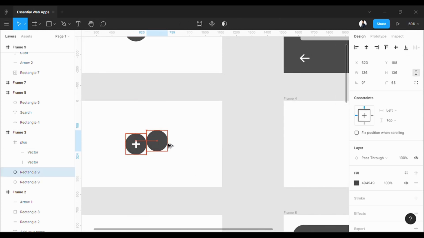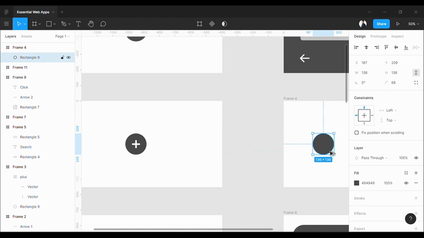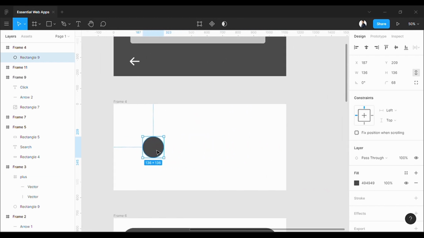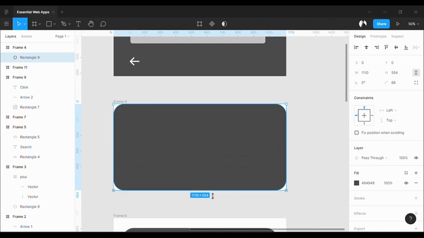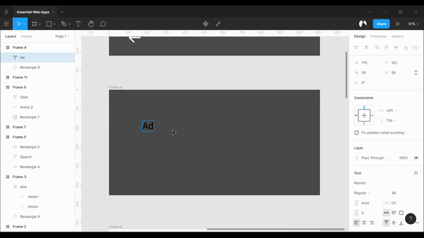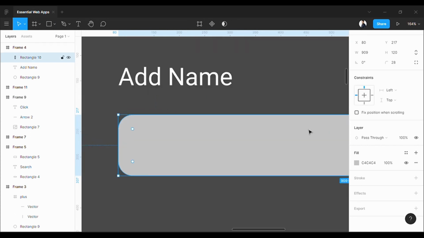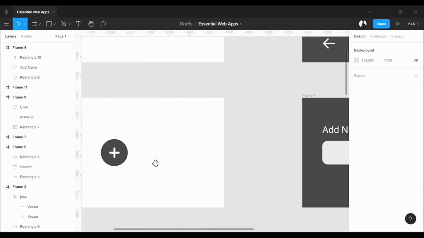For that, we have to copy this circle and paste it to our second frame. And, as it is actually a square, we will make it a full frame square. Also, remove the radius. Let's quickly add some elements here. Now, make a prototype of it.